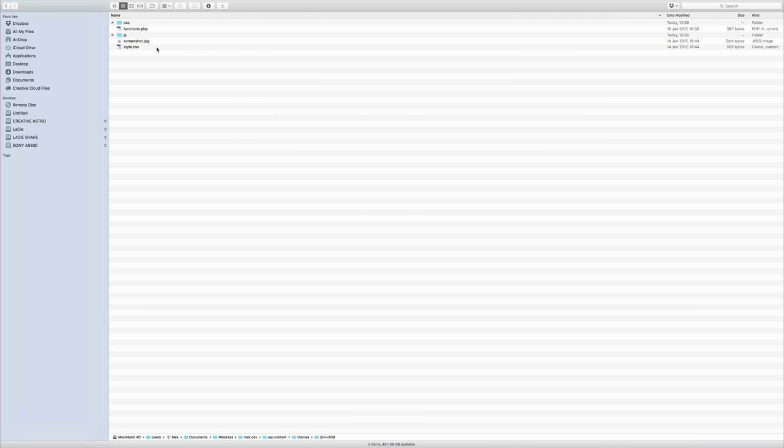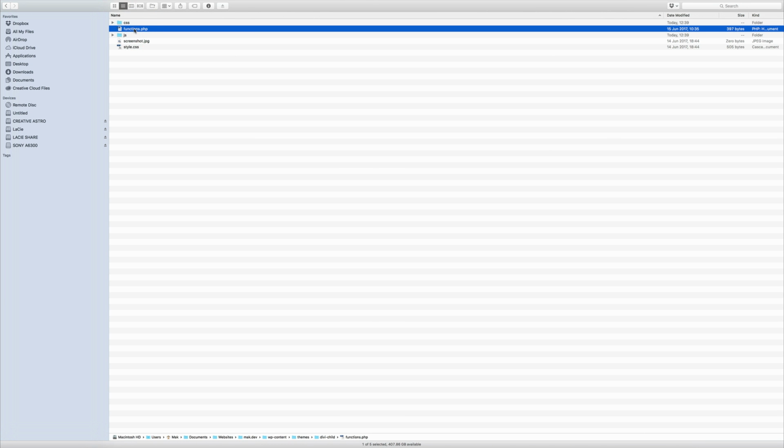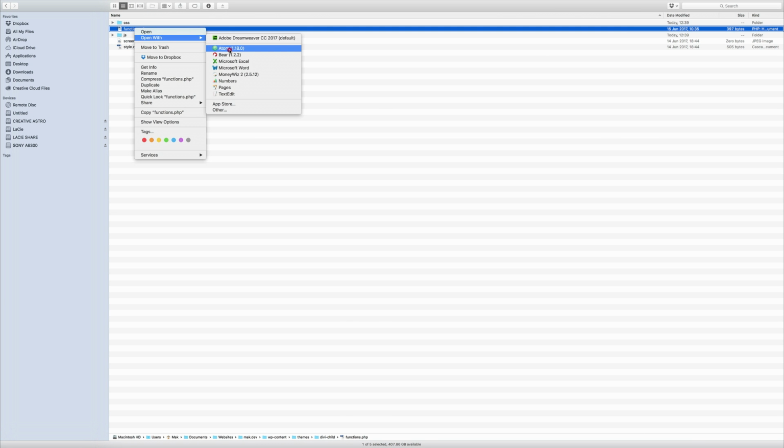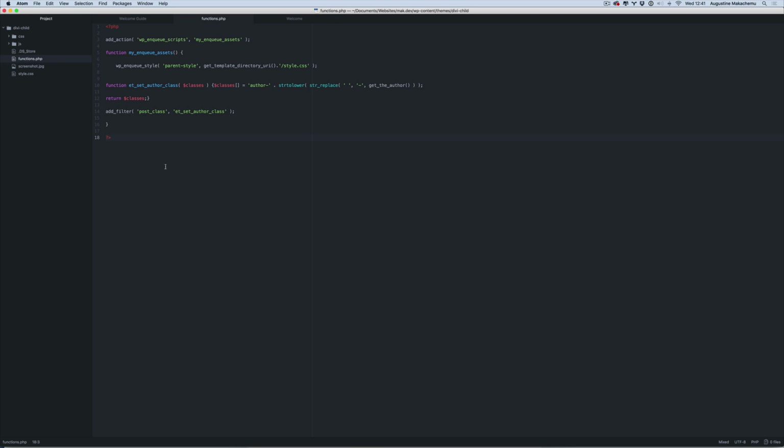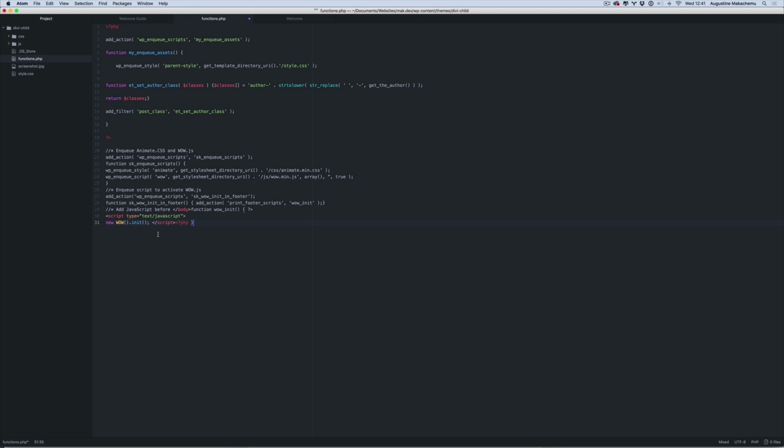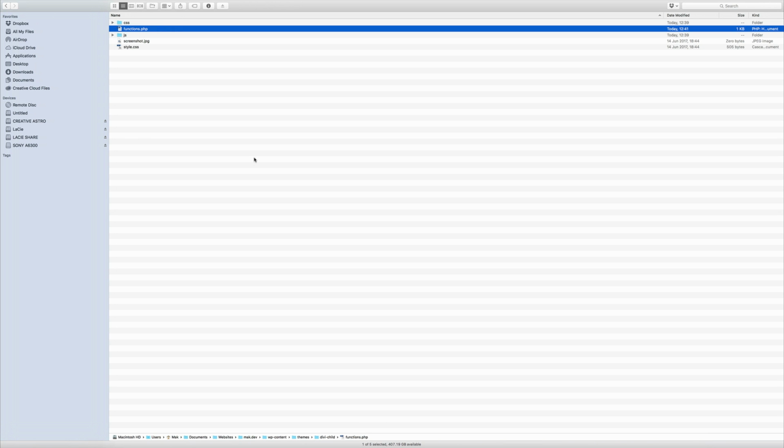The next step is to add some PHP code onto our functions.php file. So I'm going to open this with Atom, but you can open this with any text editor. Okay, so this is our functions.php file. I'm just going to add a few lines and then paste my code in here. So once this is added, I'm going to save this. So what we need to do next is to add those files that we downloaded into the respective folders.